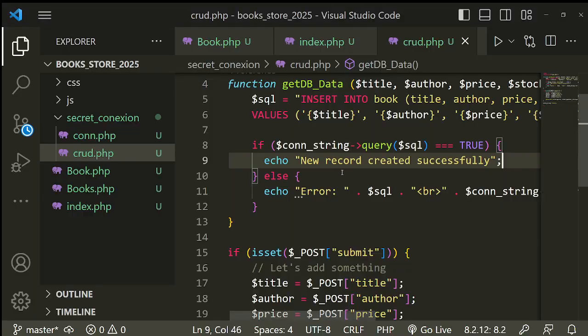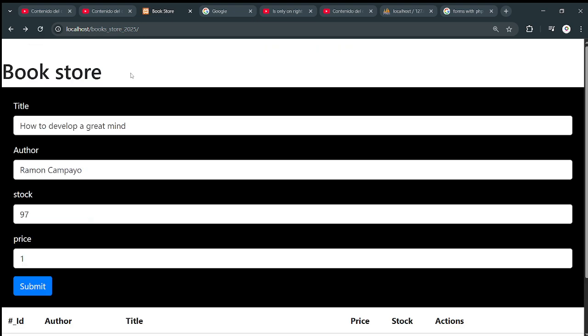Let's see. Right. So because of that, let's go back, sorry, we refresh, and in the title let's put how to develop a great mind. Author, 96. Price, 1. Submit.